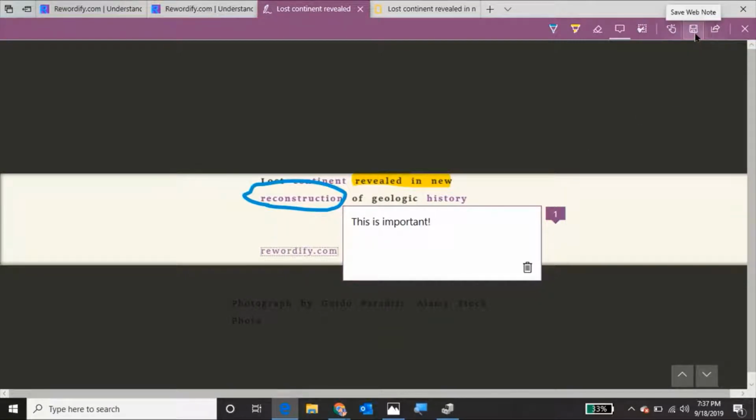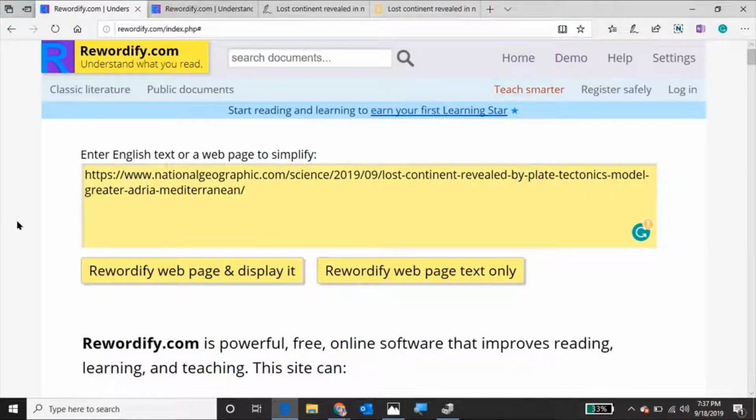So I think that Rewordify coupled with the Microsoft Edge browser is a really powerful combination. You don't need to download any software. You don't need to buy anything. You don't need to get any extensions to do this. This is just this website on this browser together.